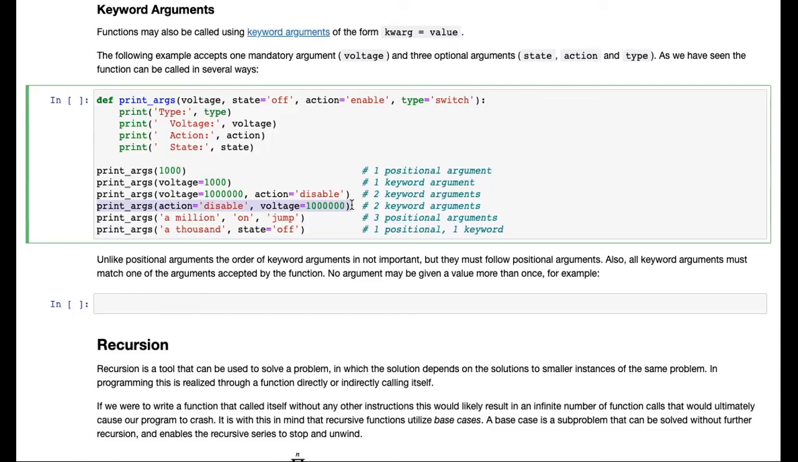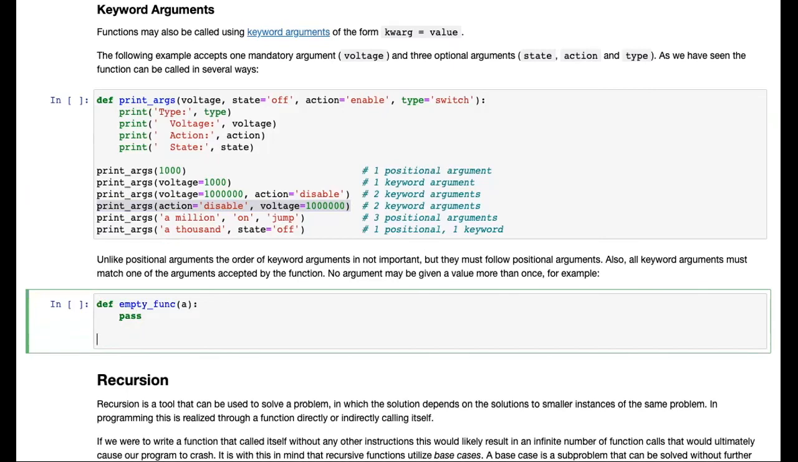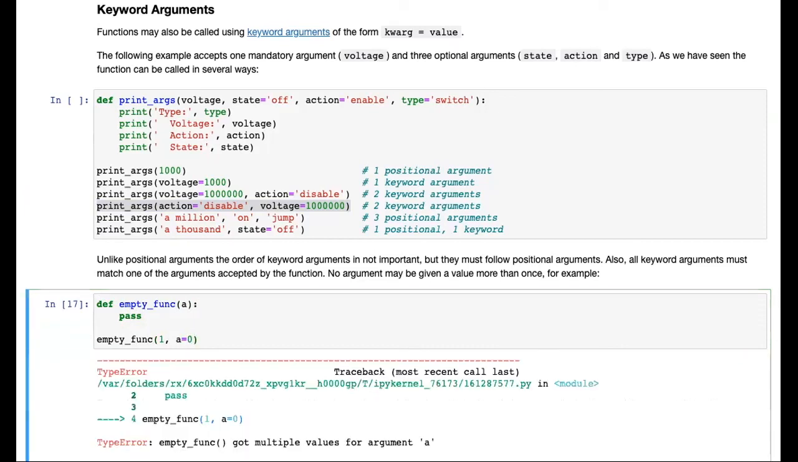Also, I want to point out that if you're using keyword arguments, you can only use each parameter once, regardless of whether you specify it using positional and keyword, or through multiple instances of the same keyword argument. For example, the following function takes only one parameter, and if we attempt to pass a positional argument followed by a keyword for the same argument, you see that we get a TypeError exception raised stating that multiple values for A were received.